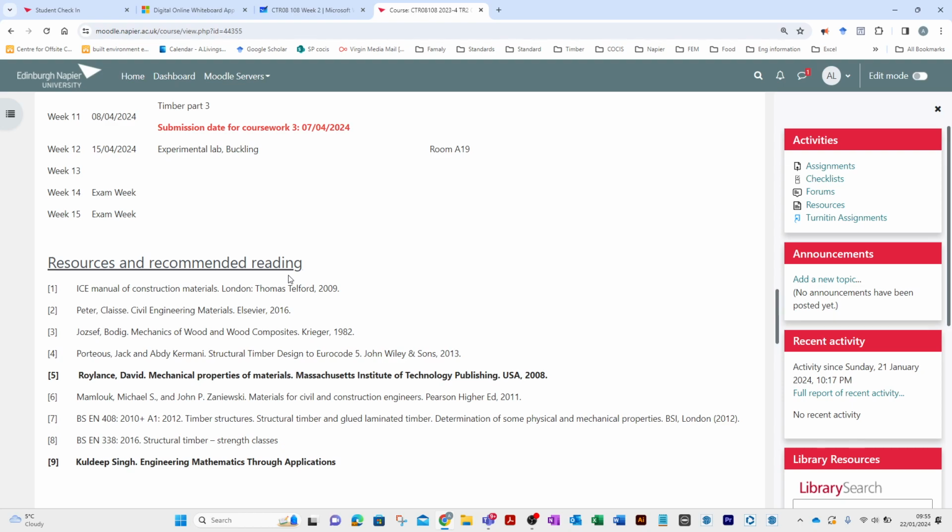However, what I would say is this module is self-contained. So let's just say you didn't look at any of these books, you'll be absolutely fine. It is self-contained.